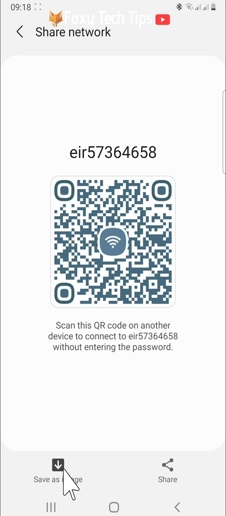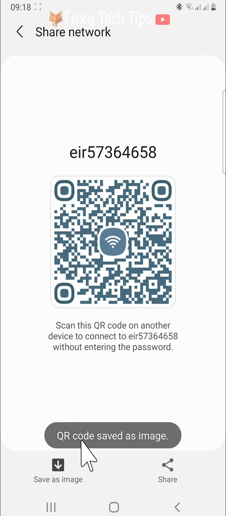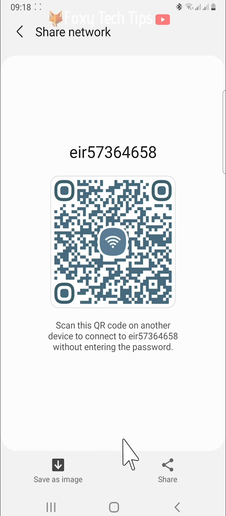However, if the device you want to connect to the Wi-Fi does not scan QR codes, or you need the Wi-Fi password for another reason, then tap Save as Image in the bottom left. If your phone doesn't have the Save as Image option, then you can take a screenshot here instead.